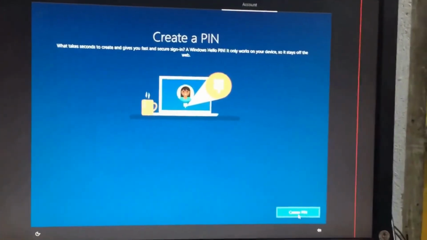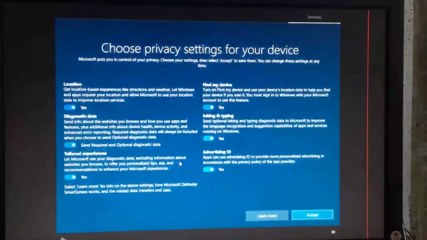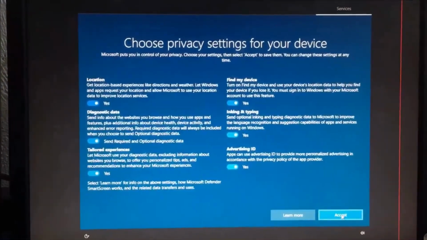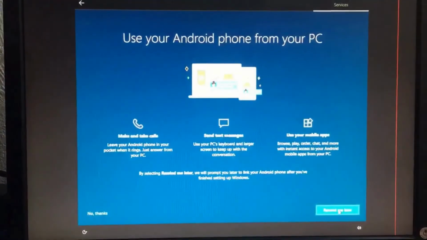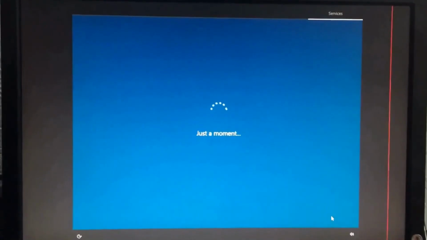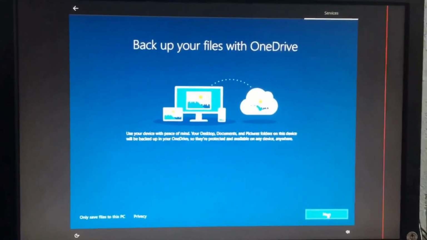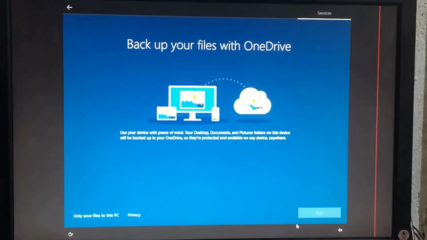Now create a PIN. This is going to be your password as you log into your computer. Choose your privacy settings for your device. Microsoft also have feature to control or use your Android from your computer. You can set it up now or just skip it for later. You can also choose to back up your files with OneDrive. Here I gonna choose save only in this computer.